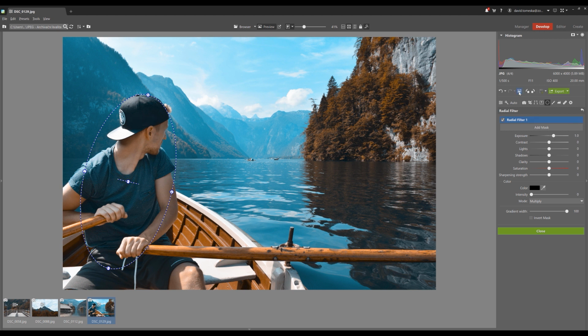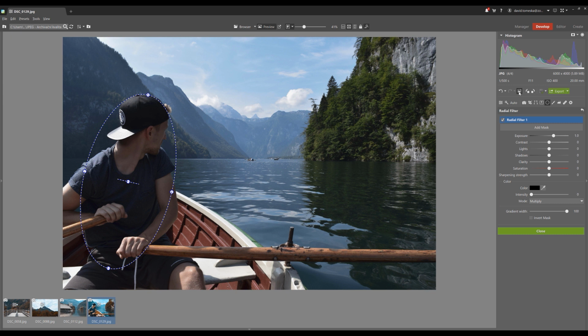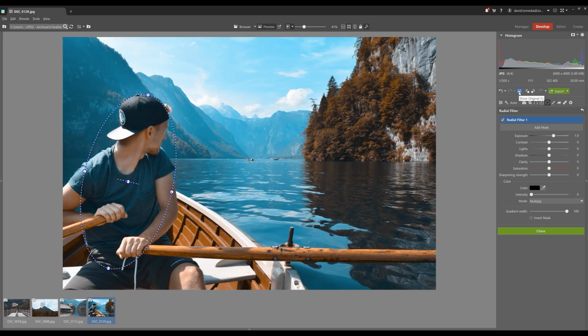You can also check out how the picture looked before. And now.